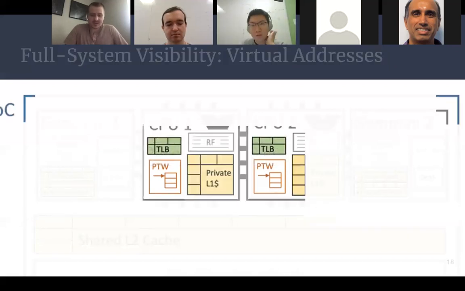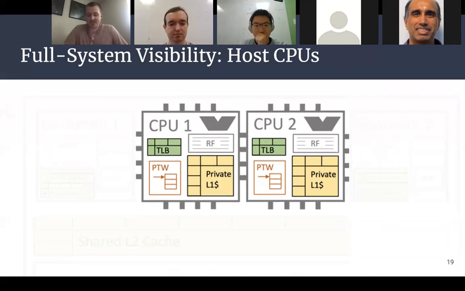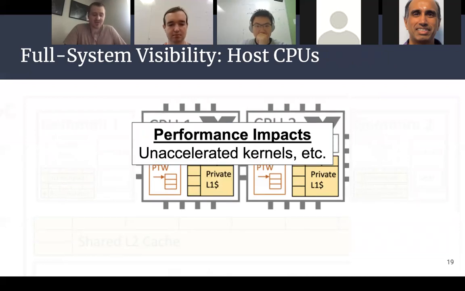Then at a higher level, there are the host CPUs themselves, which can actually have significant impact on total performance if there are any kernels in your DNN that cannot be efficiently offloaded to the accelerator, which is more likely to happen in the field of machine learning, where new, unusual, and unexpected algorithms are often developed for new networks.